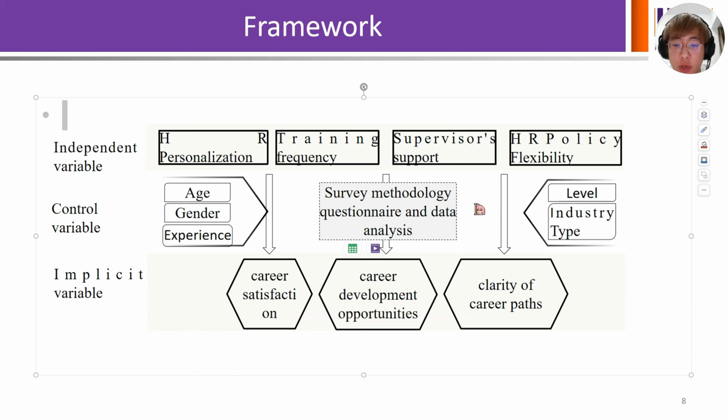This figure shows the relationship between the research model and the variables. The independent variables include HR personalization, training frequency, supervisor support, and HR policy flexibility, which were used to analyze their impact on employee career development. Control variables covering demographic factors such as age, gender, and experience, and job context factors such as industry type and job level were used to control their possible confounding effects.